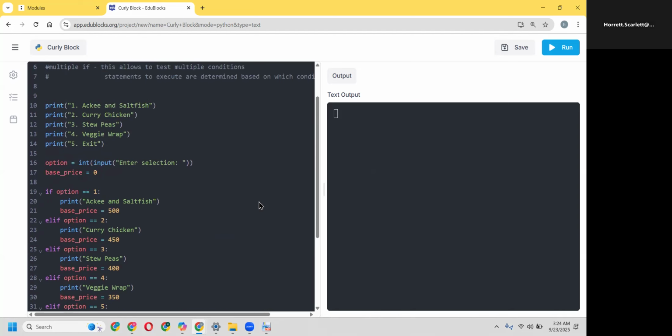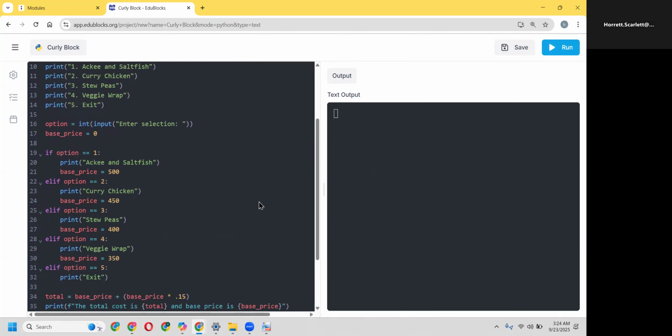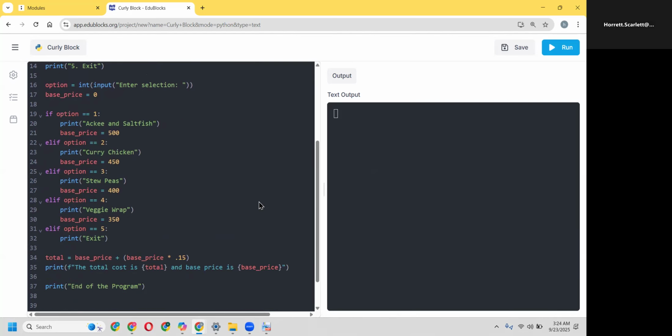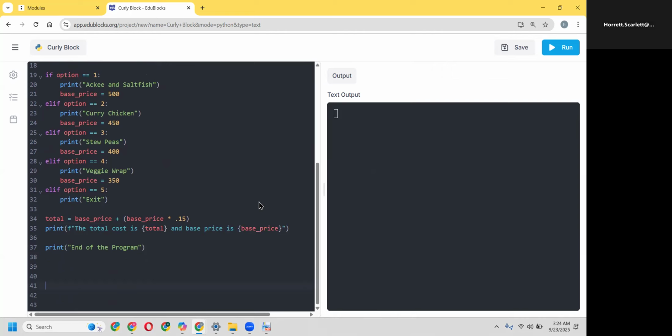So at the top, lines 10 to 14, we are printing our menu option. Line 16, we are obtaining that selection from the user. Line 17, we are initializing the base price to 0. Lines 19 to 31 is where we set up our multiple if statement. And in this case, we are primarily targeting the if, else if structure, which has more efficiencies than just multiple single ifs, as we explained earlier.